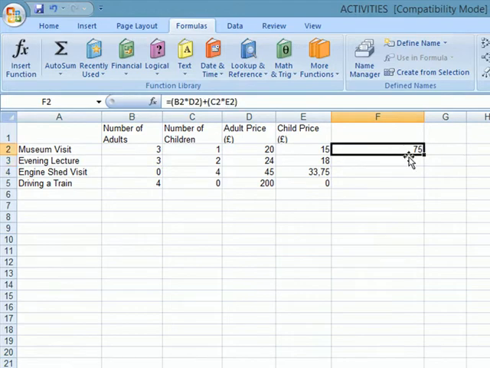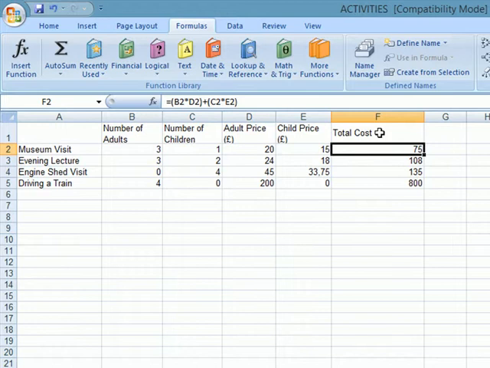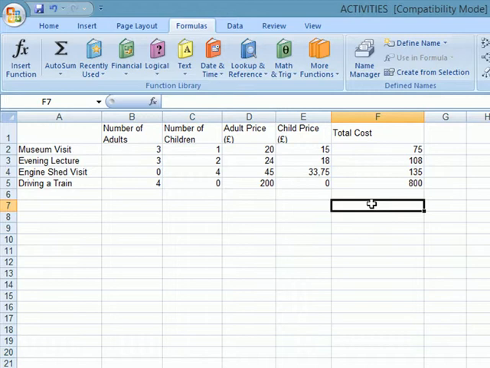Now we know the total cost, and we can replicate the formula down as they told us to do. And then the next activity is to enter a suitable label for this column, which must be then total cost. Total cost. And then it says in F7, which is over here, enter a formula which calculates the total cost of optional activities. So we're going to sum up the cells.